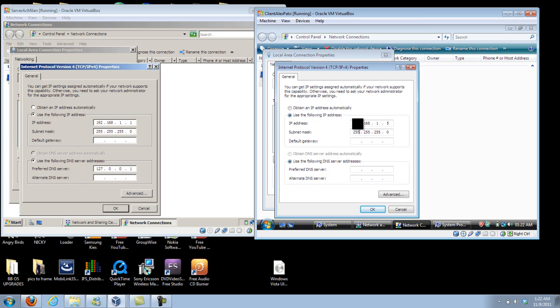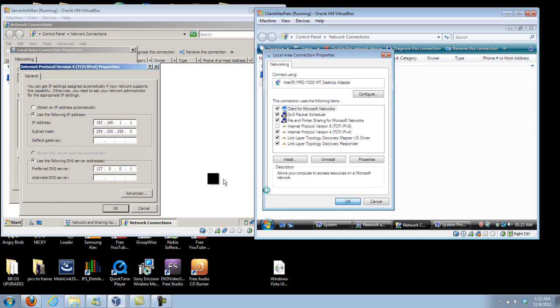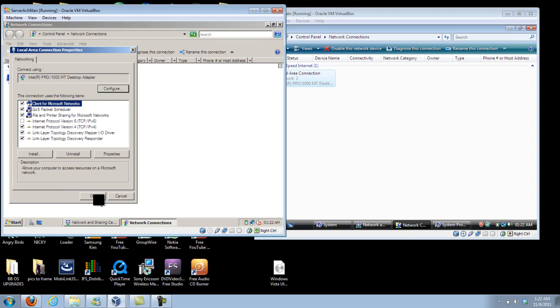The subnet mask was there. Now your default gateway is going to be the IP address of your server, 192.168.1.1, and your preferred DNS server is also going to be the IP address of your server as well. Okay, I'll just click out on both of them now.